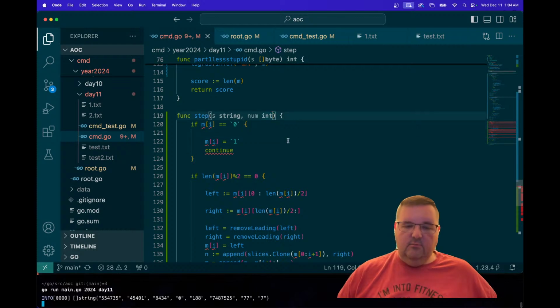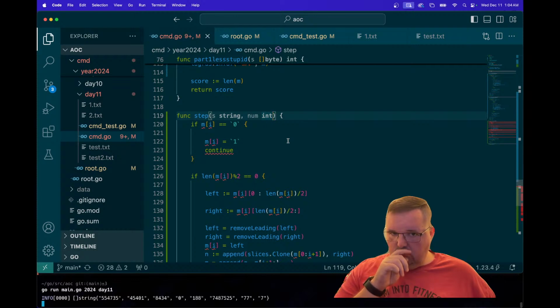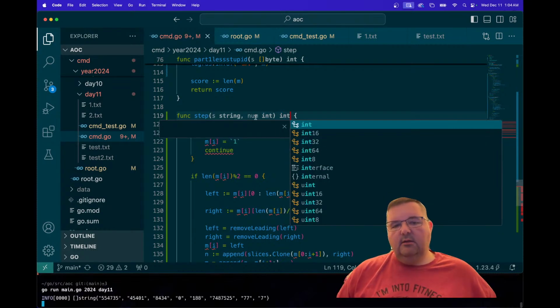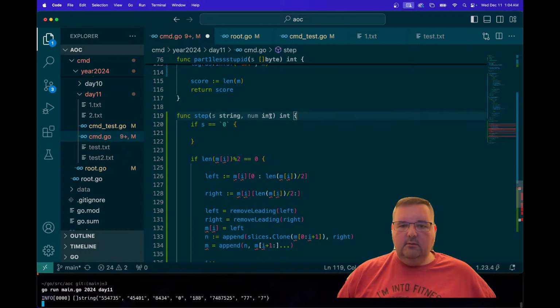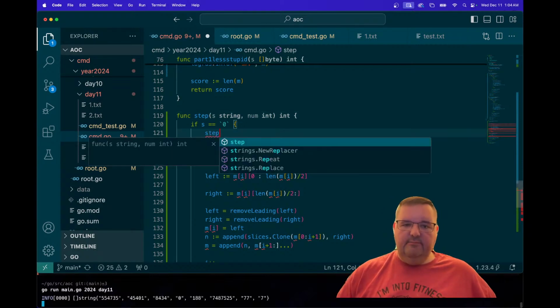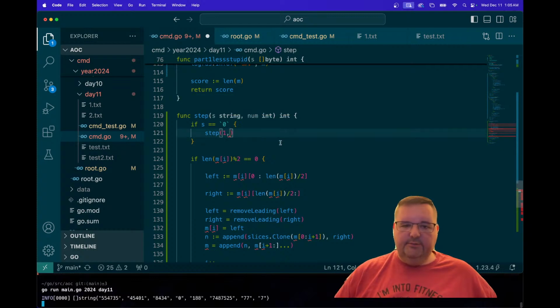So then we can return, I want to return an int. And if I can think about it this way, if this is true, so if the input string is 0, then we can do, do we need to bring the total all the way down? I don't think so. Right. So then we can step 1 and our num is num plus 1, something like that. Return step 1, string of 1.